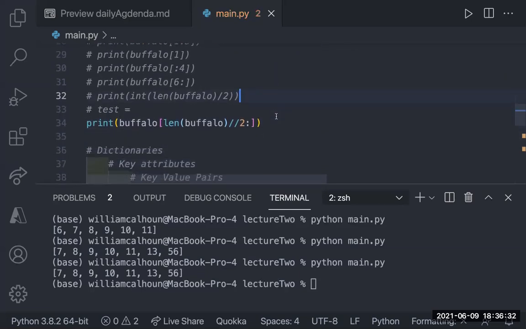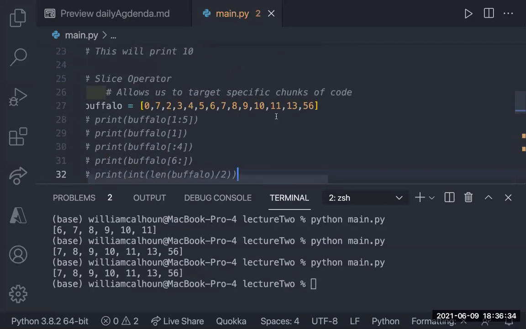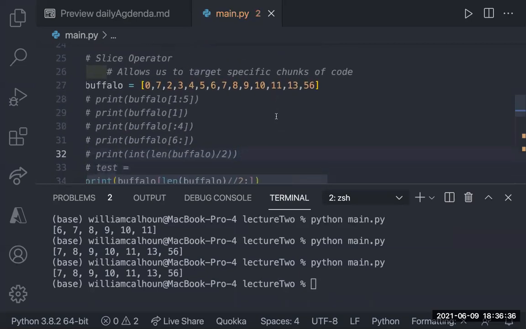Okay. Any questions on what we just did with slice operator or just slice operator in general? Any questions there?